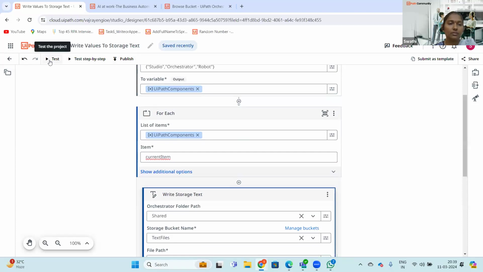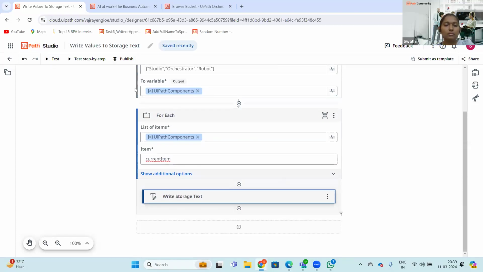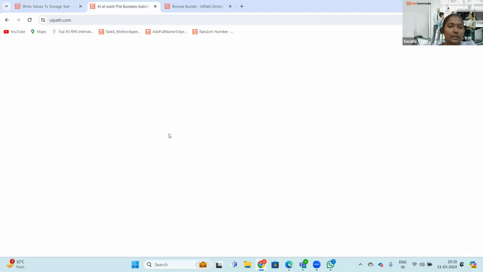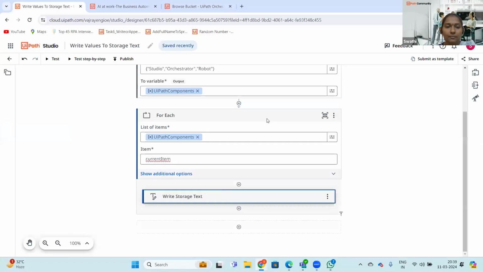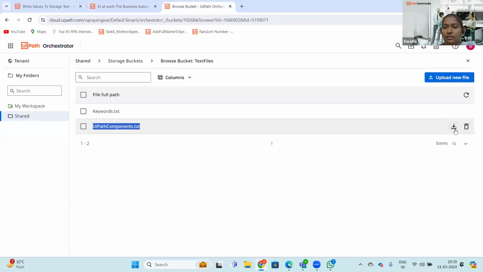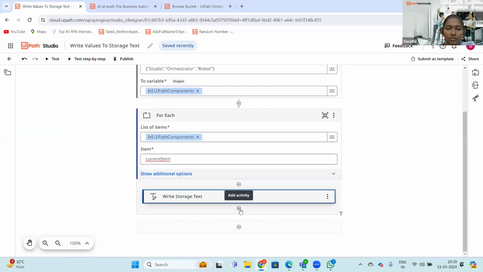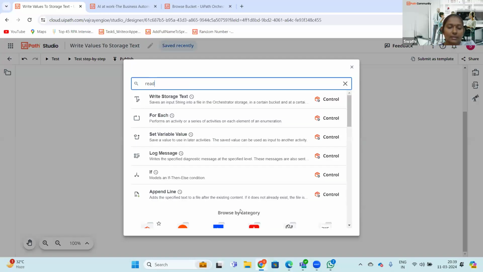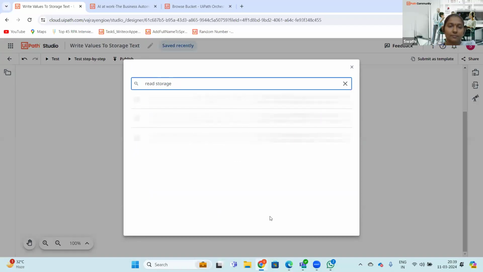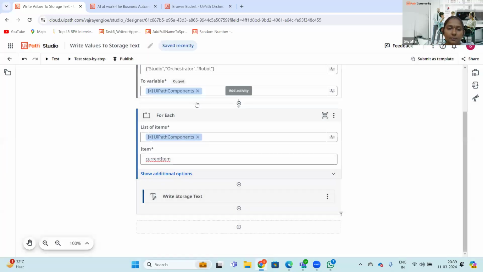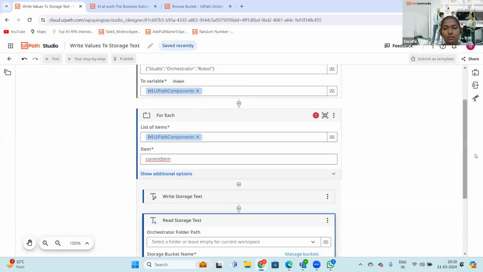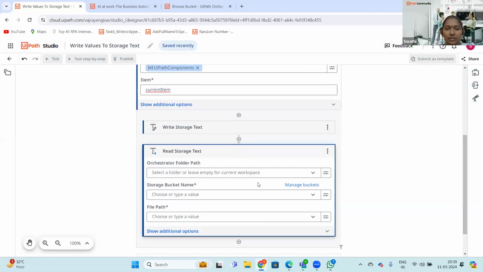Okay, I'm testing my project. You can view exactly what it has written in the storage text by directly going and downloading. Or else you can view from here also. Just one more thing you need to add is read storage text. I'm reading whatever text I have written in the storage.